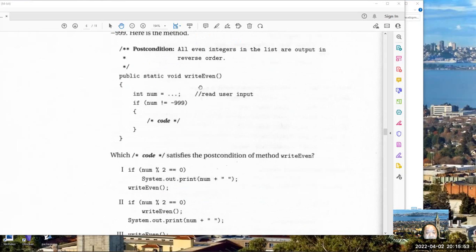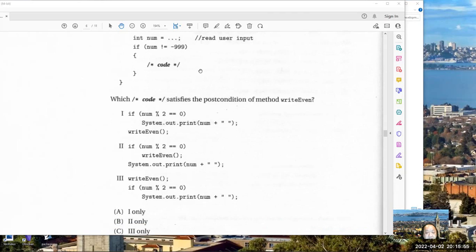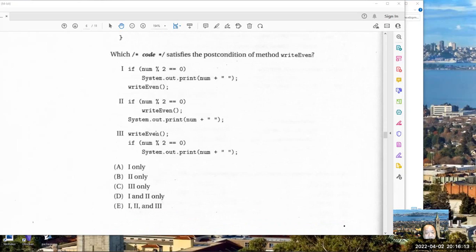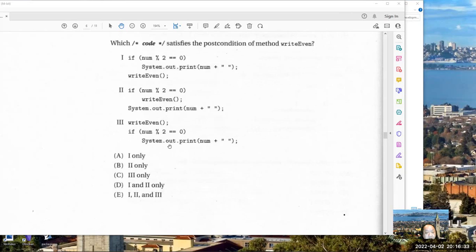So that's why I asked you, what's the nature of rightEven? You need to understand it. When you see a number, you continue to request the next one, and you keep going until you see a -999. Other than that, you should print out the numbers in reverse order. So number 3 is the right way to do it. You continue to request every number. If the number is -999, I stop. Otherwise, I keep asking. And when I return, I print out the number, so it prints backward. So 3 is correct.